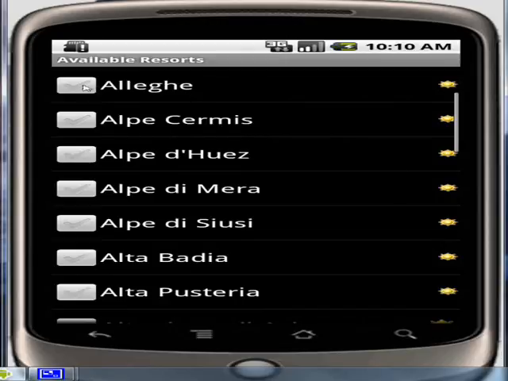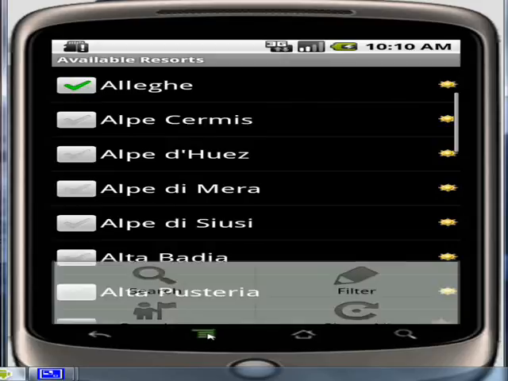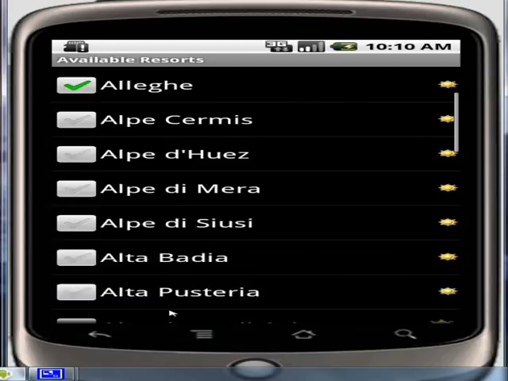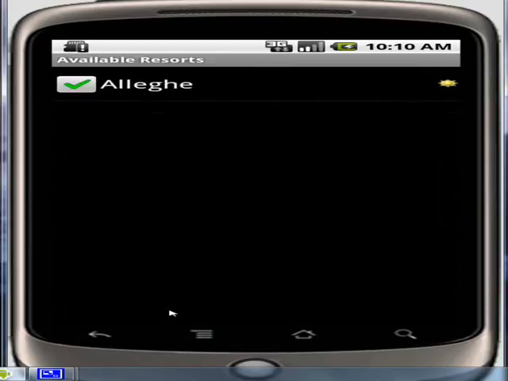The checkbox on the left side means the membership of that resort to the favorite group. So if I add, for example, Allaga, and then via the filter menu I say, show me only the favorites, the application refreshes and shows me only Allaga.